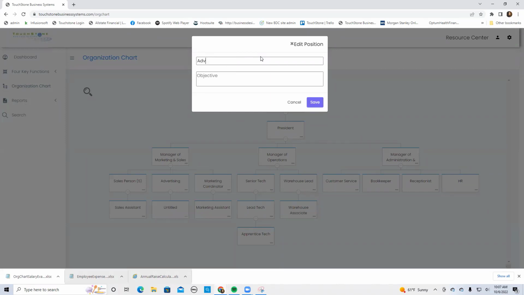So name these positions. Never put a person's name in the title of a box on the chart. Always put the name of the position. So here, let's call this advertising assistant. Then I would go into the objective field. And so here's where that purpose is. This is the purpose of the position.